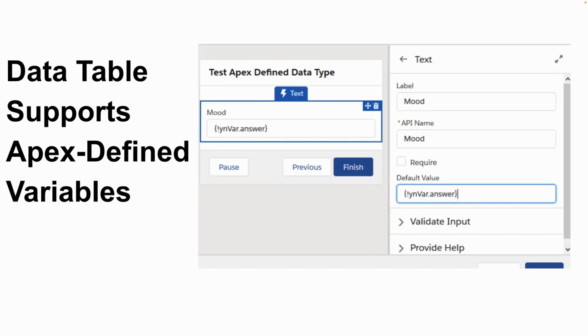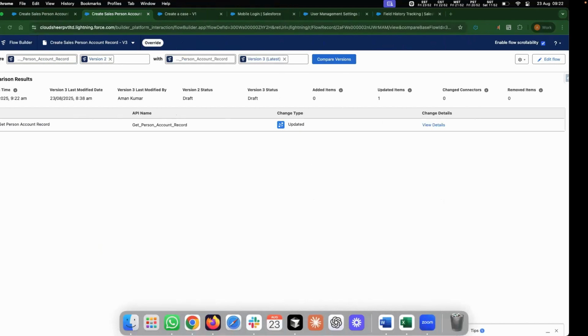Now, data table supports Apex defined variables. In flow data table, we were not able to pass the Apex defined variables or custom collections to see the data table. Only the record variables were supported. So now in this update, we can see the data table with Apex variables. Let's see the next one.